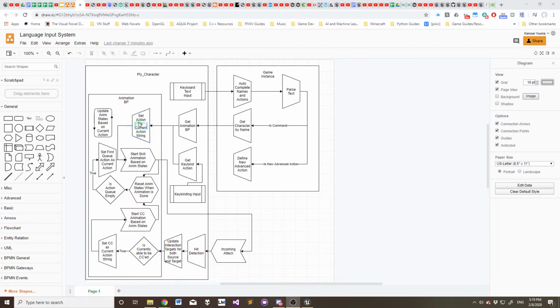So in this case, it would most likely be a skill. Let's say it's Sky Strike. You triggered the key binding for Sky Strike. It got the keybind action name, Sky Strike, as a string. It set this current action string as Sky Strike.